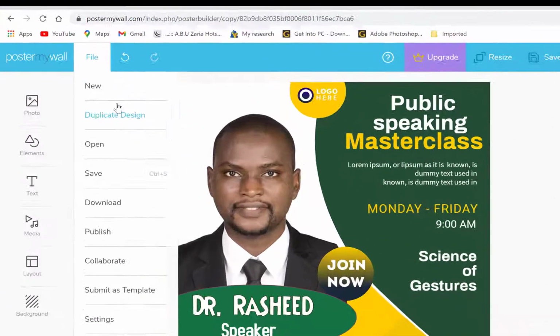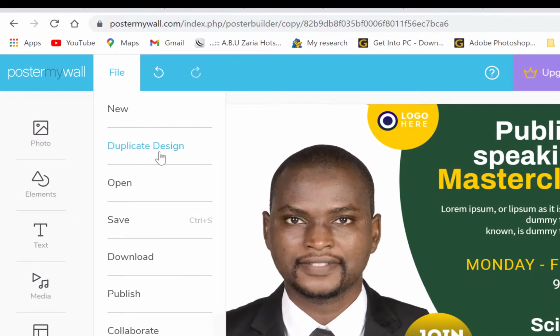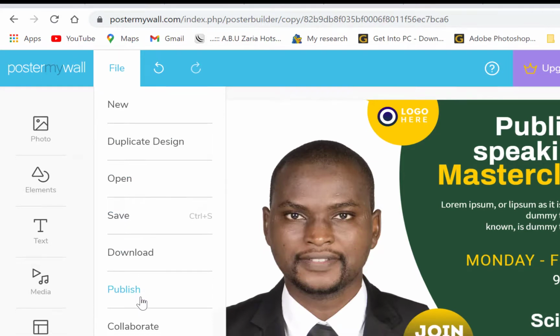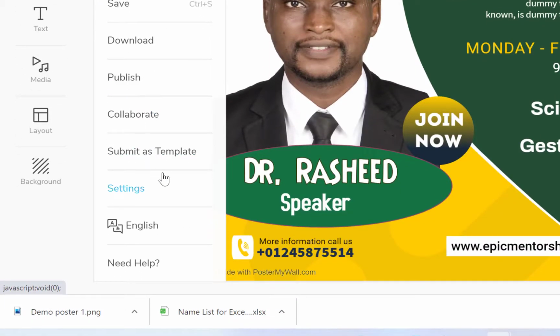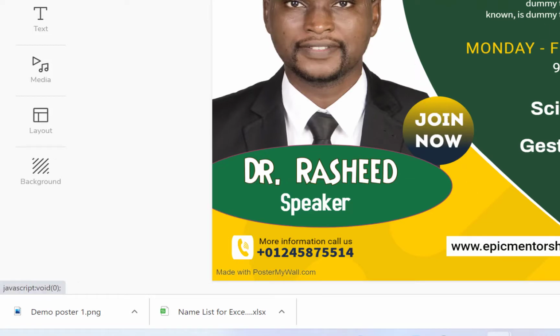You can create a new design, and you can check to duplicate this design. You can open an existing design, you can save as, you can download this directly, you can publish online and share the link with people, you can collaborate and submit as templates for others to kind of edit and work with. So let's say at this point, what I usually do is you can publish.